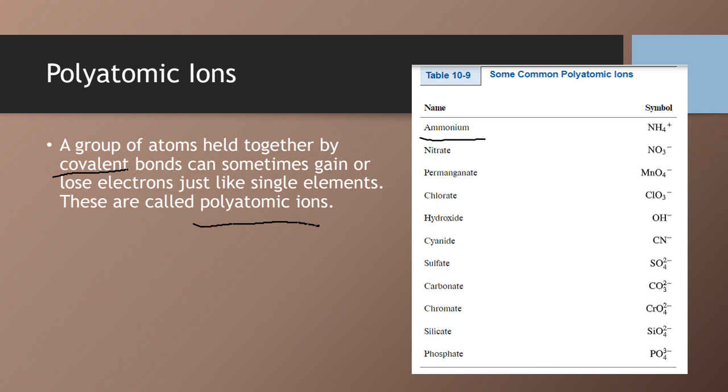Ammonium is very close to ammonia, which it probably comes from ammonia. Chlorate, cyanide should be a familiar word to you at least. Carbonate, sulfate, phosphate. These are very common polyatomic ions that form things like sulfate gives you sulfuric acid and things like that.